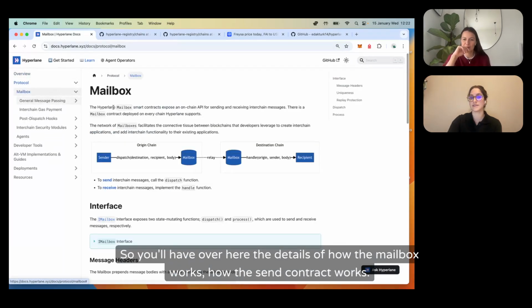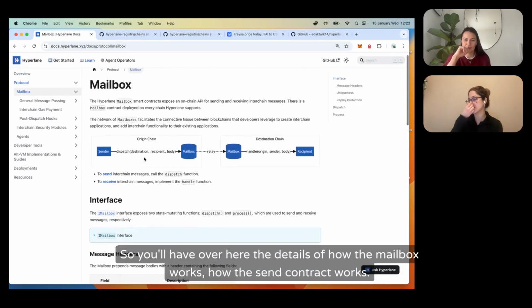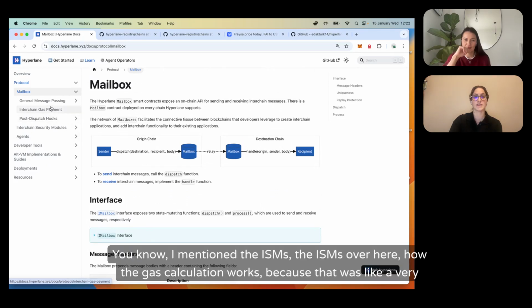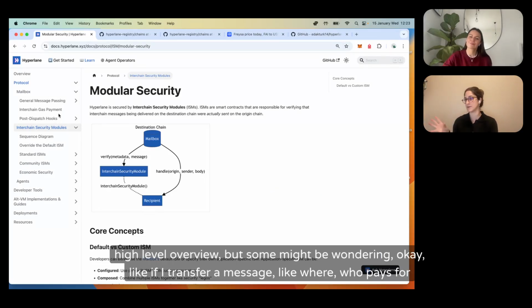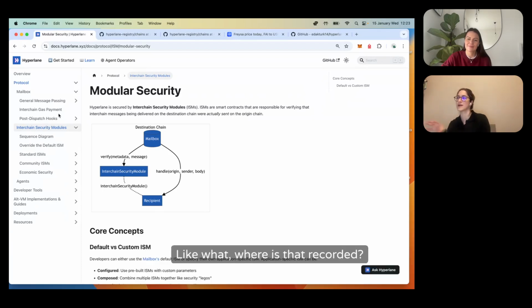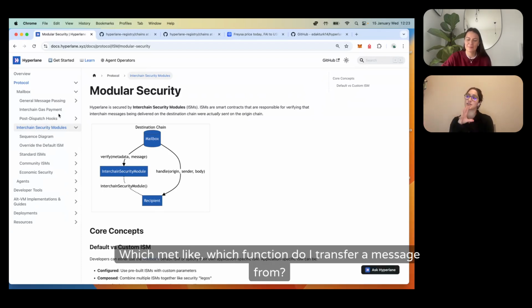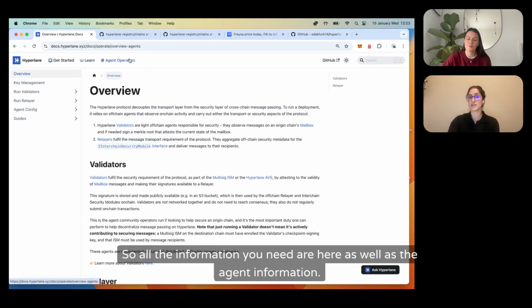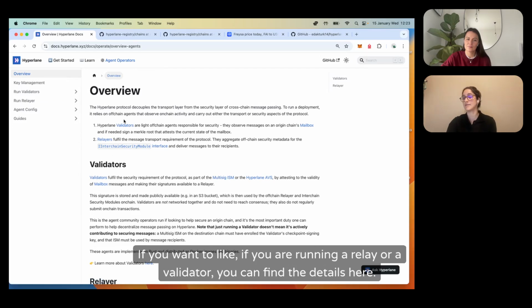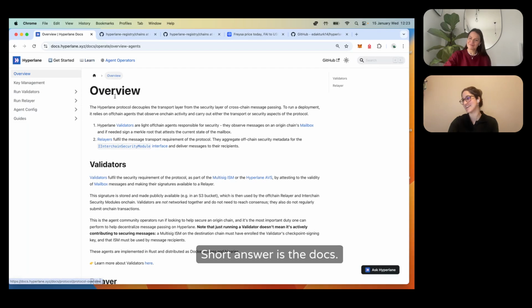So you'll have over here the details of how the mailbox works, how the send contract works. I mentioned the ISMs over here, how the gas calculation works, because that was a very high level overview, but someone might be wondering, okay, if I transfer a message, who pays for the gas? Where is that recorded? Which function do I transfer a message from? So all the information you need is here, as well as the agent information. If you are running a relayer or a validator, you can find the details here. But yeah, the short answer is the docs.